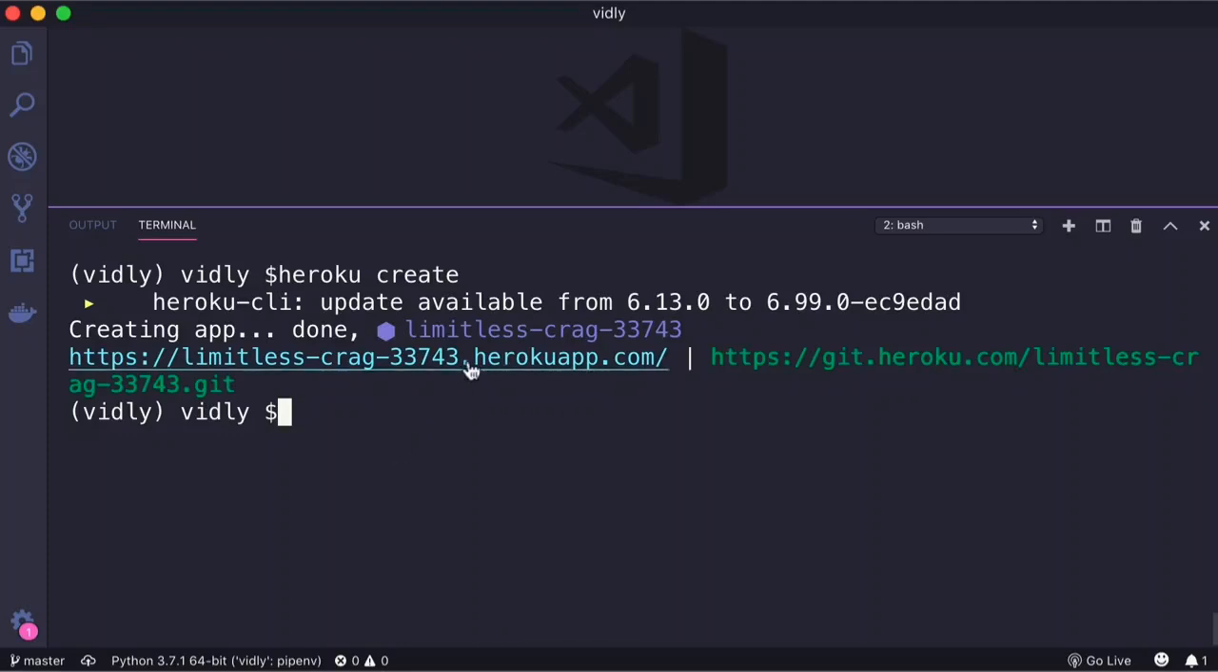Now, when we run heroku create, three things happen. First, Heroku creates this app at this address. Second, it creates a Git repository at this address. So it's git.heroku.com/the name of our application.git. And third, it tells our current local Git repository in this folder about this new remote Git repository.